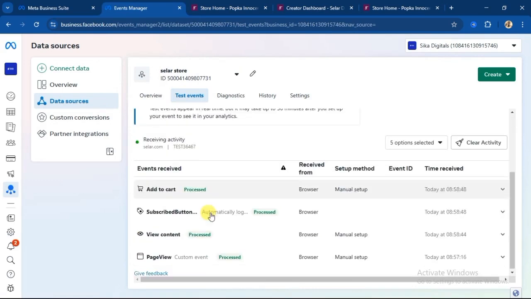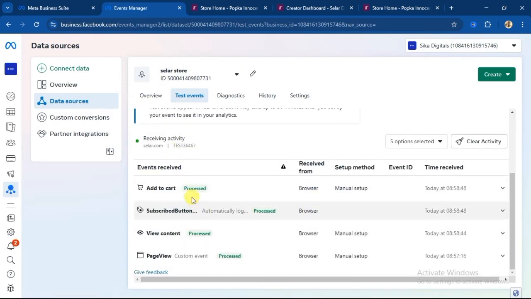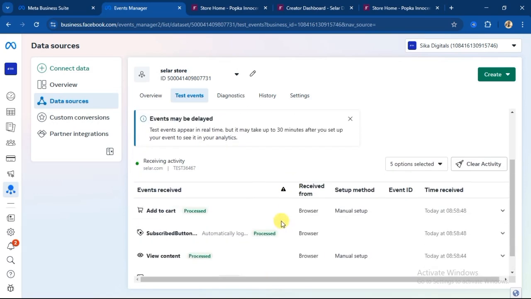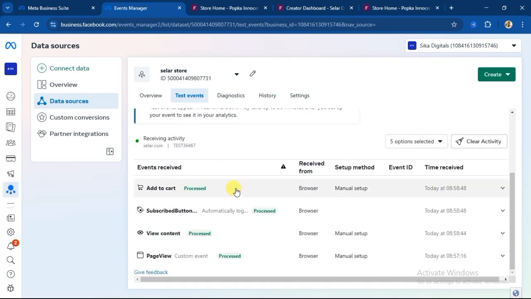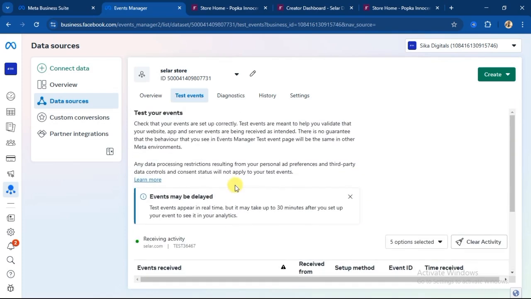Okay. Under test events, you can see all the events I just did now. Remember, I added to carts. I click on the subscription button, I view content, and I also view page. You can see that the pixel is already firing. It's tracking every event on my Selar store. Now, before you start using this pixel to run ad, you need to connect it to your ad account.